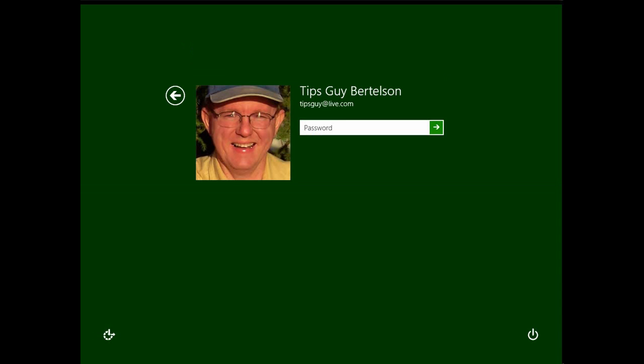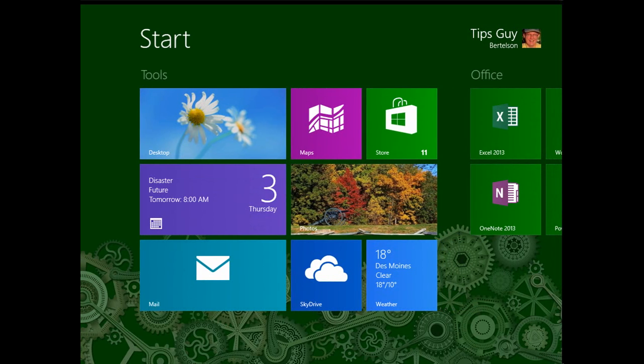If you have a physical keyboard attached, just type in your password. And if you'd like to peek at your password to make sure you've typed it correctly, just click or touch this little eyeball on the right. You can peek at your password right there. Click the green arrow or hit enter. It says welcome, and we've successfully logged in.